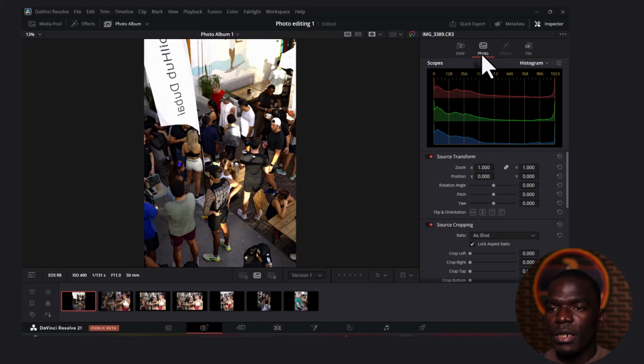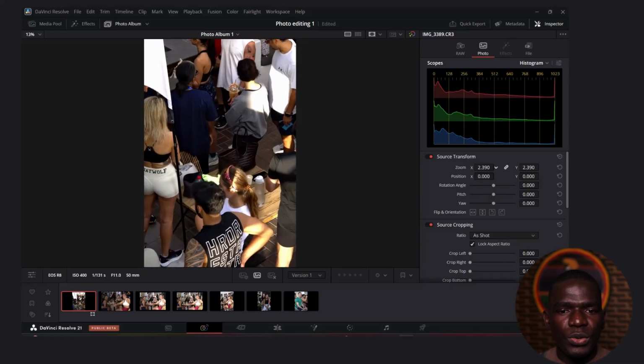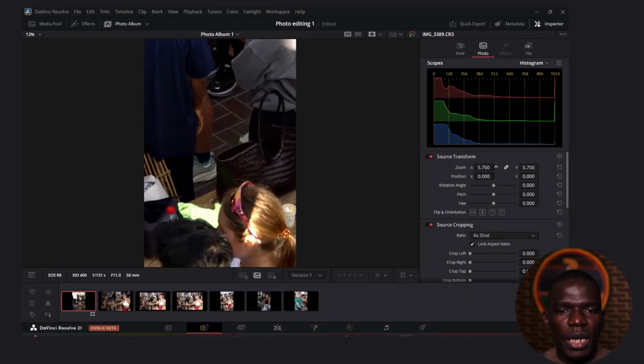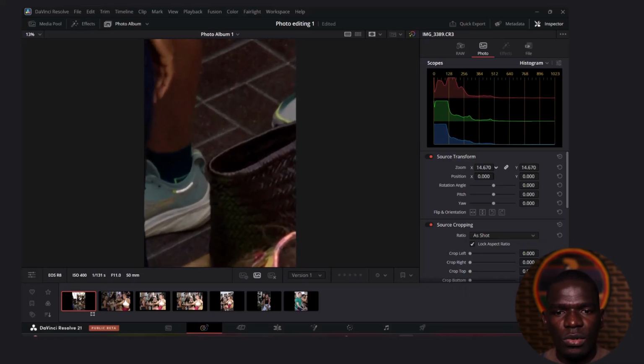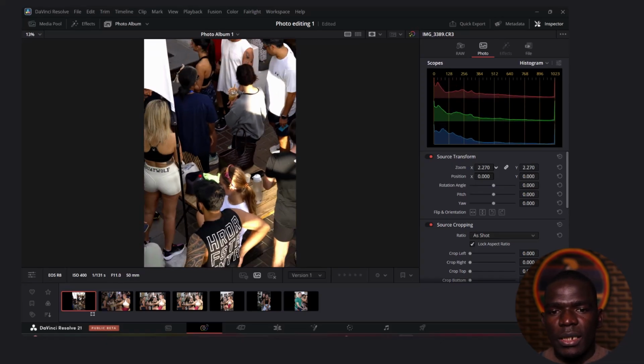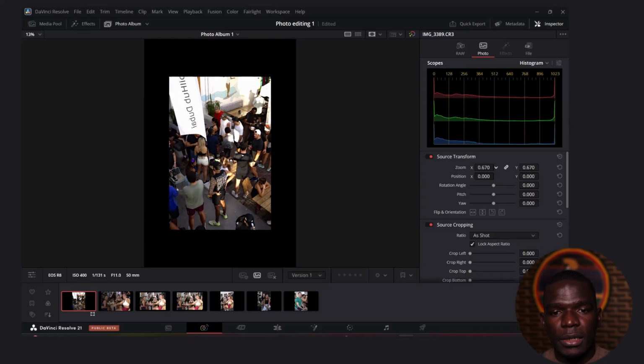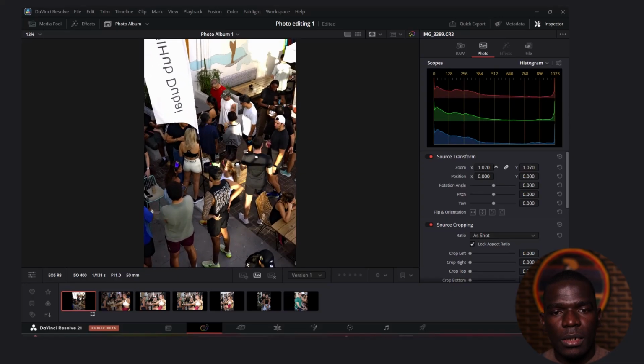Okay, let's go and explore this other page. It's pretty much the same thing. There's not much of a difference. If you want to zoom in on your photo here, you can zoom in as much as you can, and it will maintain the original aspect ratio of your photo. All right, I'll just keep it that way.